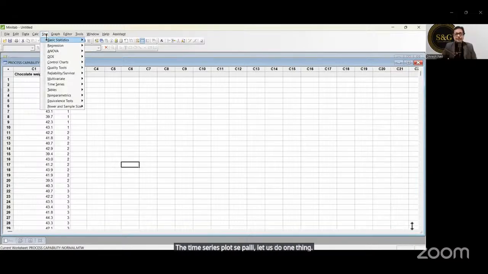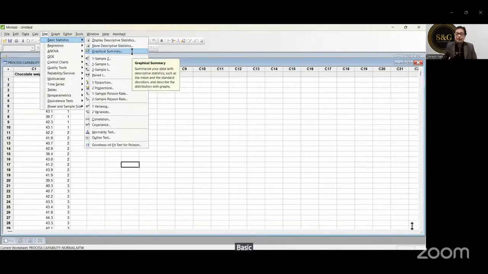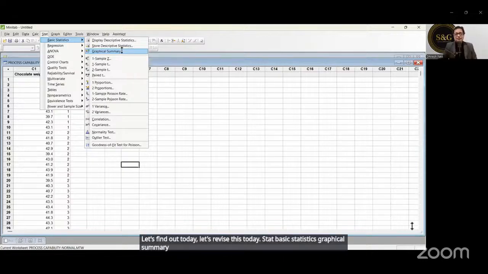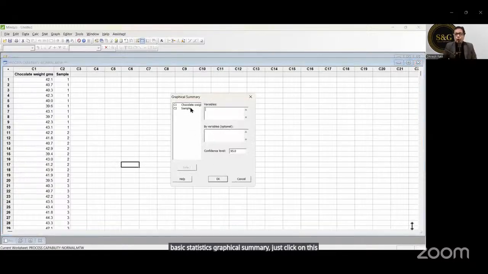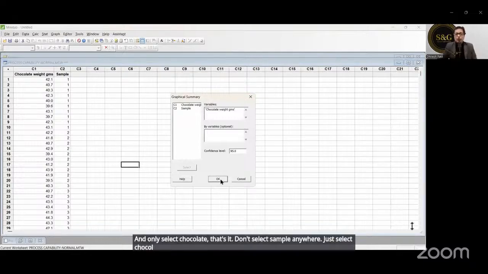Go to Stat, Basic Statistics, Graphical Summary. For this data, we will do Stat, Basic Statistics, Graphical Summary. Whatever we learned yesterday, let's revise today. Just click on this and only select chocolate weight. Don't select sample anywhere. Just select chocolate weight and click on OK.